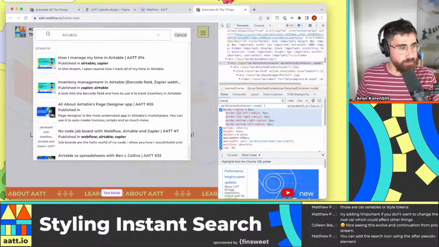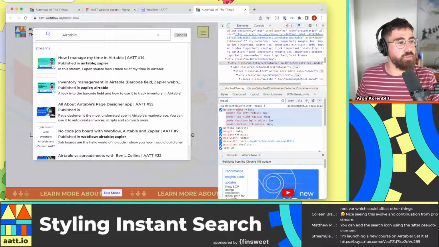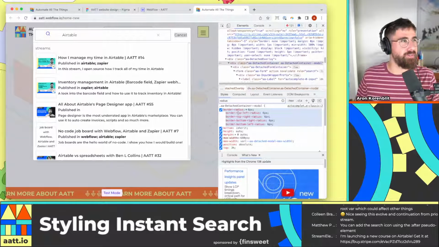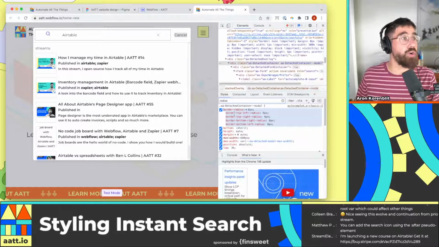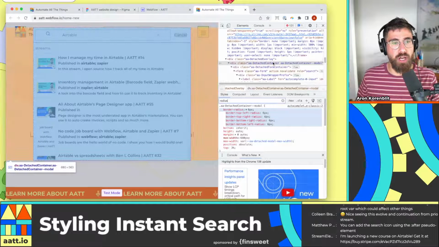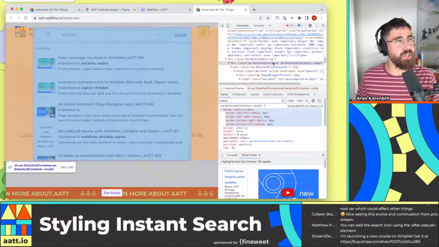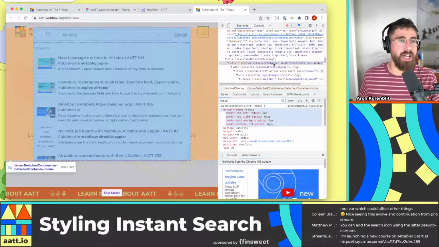Oh, I can add the search icon using the after pseudo element. So I would have to have the SVG and just copy paste that SVG into the, oh no, I can add it using CSS. How would I add it using CSS, Matthew? Not sure how I would do that. Or would I have to add it using HTML, or even a little JavaScript to say just insert that little search.